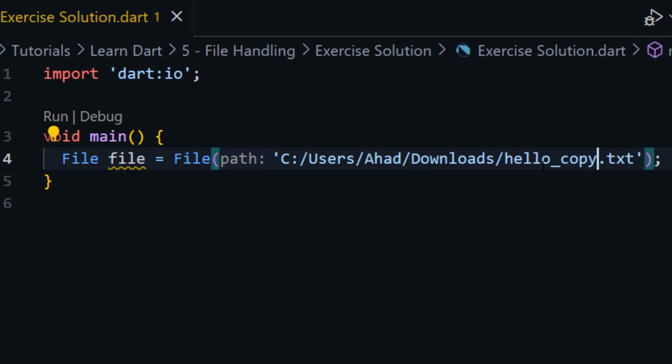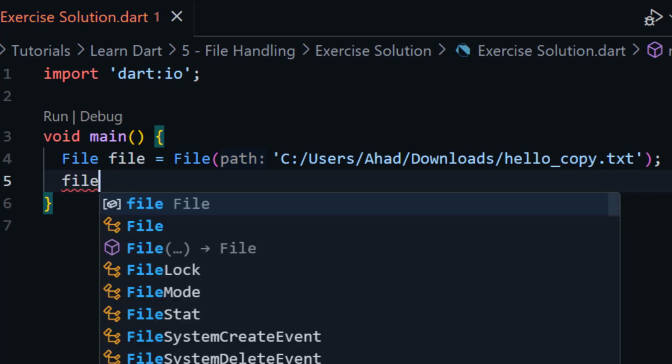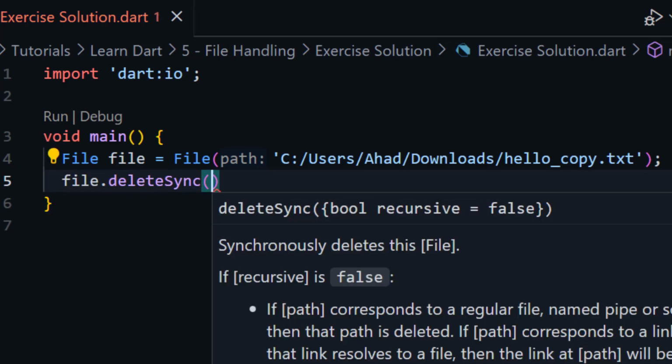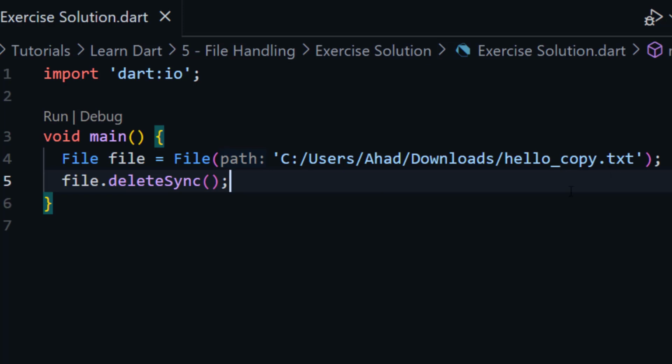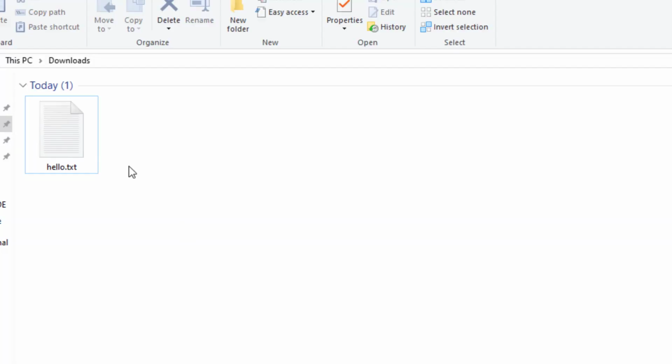Let me show you. So this is the path of hello copy.txt file. Now I will simply delete this file.delete sync. Now it will delete hello copy.txt file. Let me show you. Now if I open my download folder, you can see a hello copy file has been deleted.